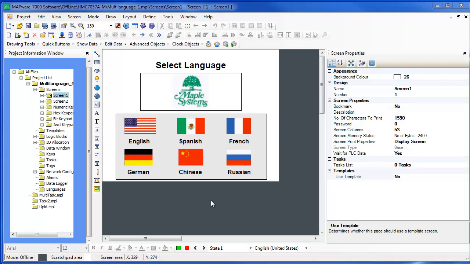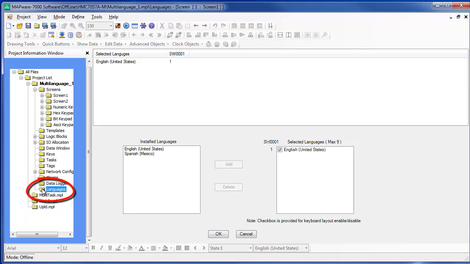To set up the multi-language feature in Mapware 7000, open your project and click on the Languages folder. The installed languages are listed on the bottom left corner of the screen. These are the languages that are configured in your Windows operating system. If languages are required that are not listed in the installed languages list, they must be added in the Windows control panel.